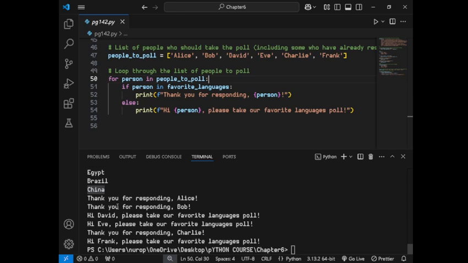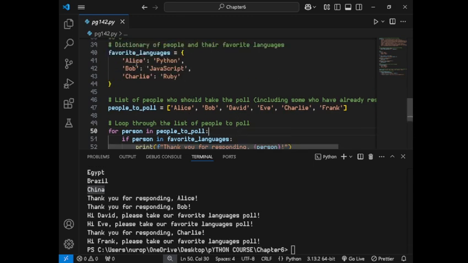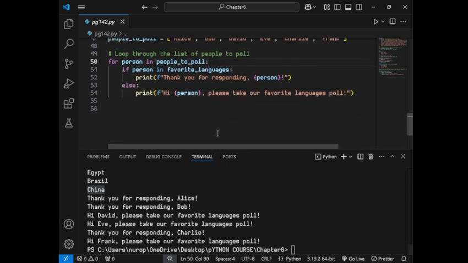And if we check at the bottom here, the first 2 are Alice and Bob. Great. Thank you for responding. David and Eve, they are not in our dictionary. So it will ask them, please take our favorite languages poll, and so on and so forth. Okay. Works perfectly. Groovy. Any questions? Nope, nothing on my side. Sweetness.